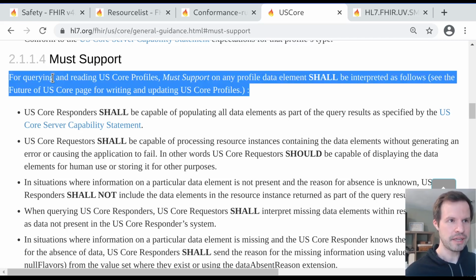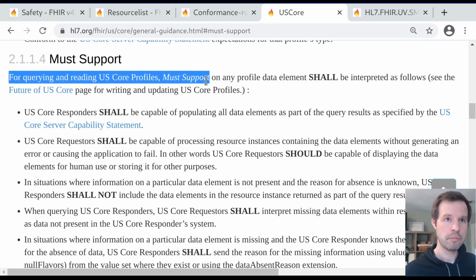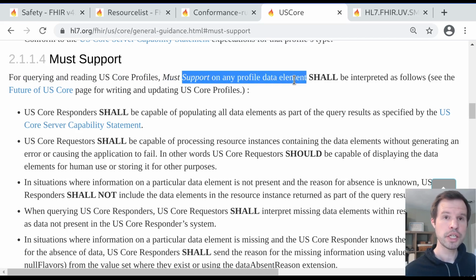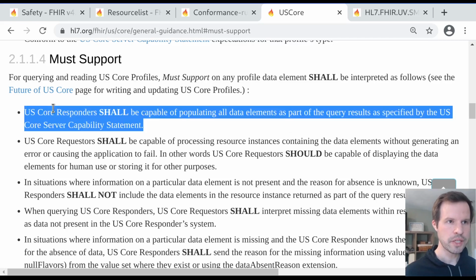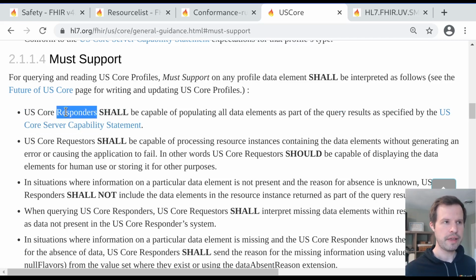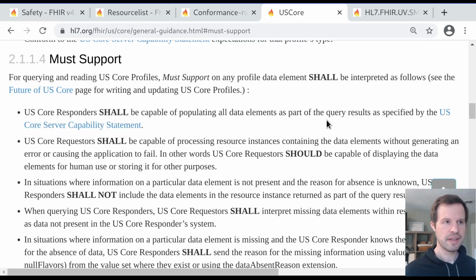So what the IG says, this is sometimes called a profile or a FHIR implementation guide. What it says is for querying and reading US Core profiles, must support on any profile data element shall be interpreted as follows. And then there's some notes about the future of US Core page that's going to go into more detail. So let's see. One of the things that we say is US Core responders. So this means like the EHR system or a payer system that is hosting the FHIR data and responding to queries from a client. US Core responders shall be capable of populating all data elements as part of the query results. So this is an interesting point.